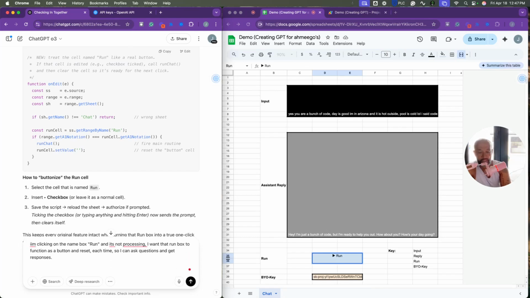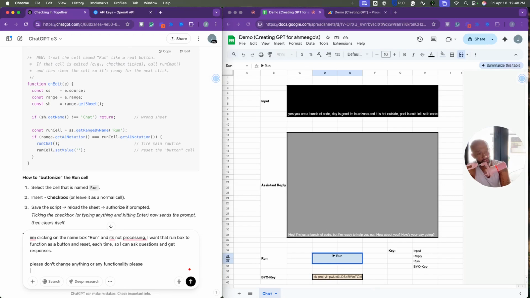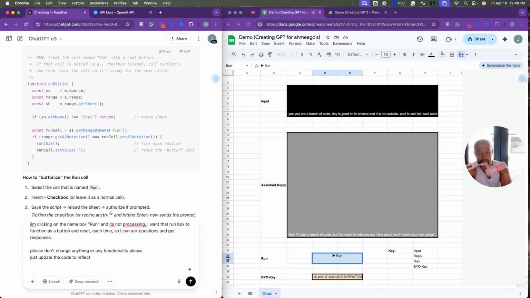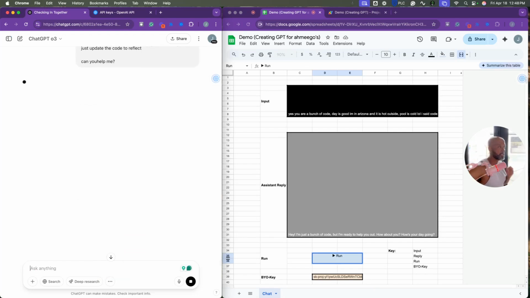Responses. Do you see typos, the whole thing? And then please don't change anything or any functionality. Please just update the code to reflect. Can you help me? Do you see how messy that is? But it gets it. That's it.